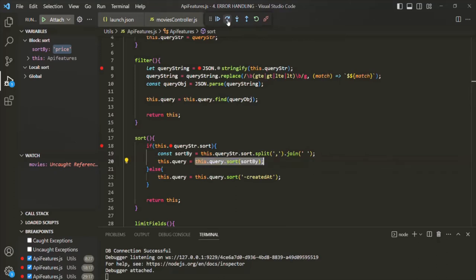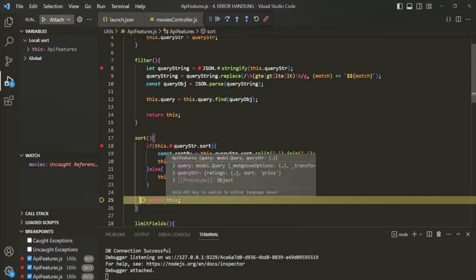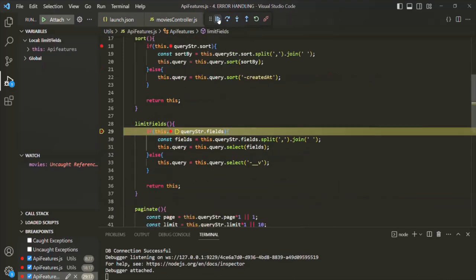If I step over again, this logic has been executed, and again from this sort function we are returning this. And now I can simply go ahead and continue from here because we don't have any more breakpoints. When I click on this continue button, the complete application code will be executed. We also have a breakpoint on this limit fields function, but I'm not going to execute this function here. So I will simply continue now, and the complete application code will be executed.